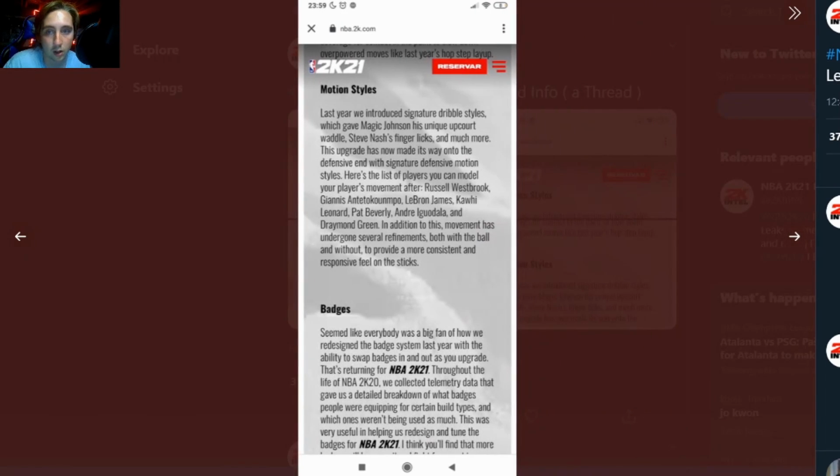As we move on, motion styles. This is talking about the dribble styles, basically saying they're bringing animations to defense along with what they already had on the offensive end. As far as what players do in game, it'll be more like what they do in real life. And apparently it's going to feel better. We'll see. The defense has been kind of garbage in 2K for a while as far as on ball. It's just never worked. Off ball is always so much better. So we'll see if their changes actually fix anything. So there's that as well.